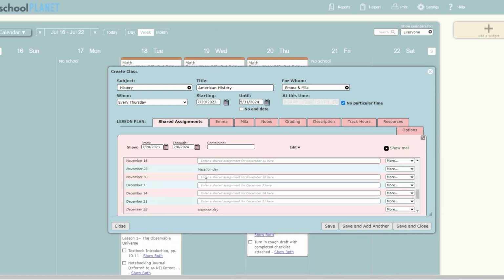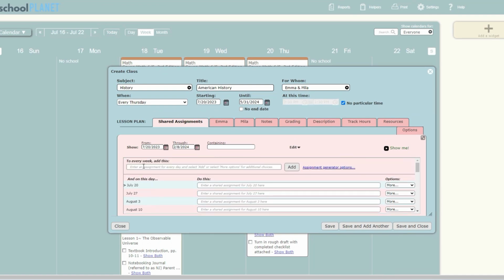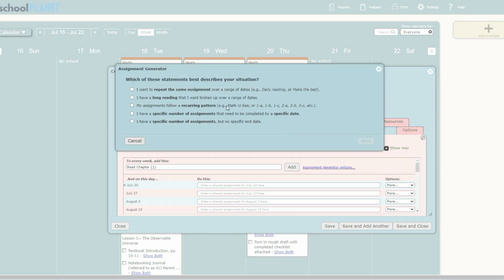Down here, it's saying, okay, these are all the school days that we have here. I can add a specific phrase to all assignments. So I can say, read chapter one, but I want it to change. I want it to count. So the first lesson is one, then the second lesson would be two. Okay, so I think I'm doing this right. Normally when you first sign up, it has pop-ups and it tells you, oh, okay.